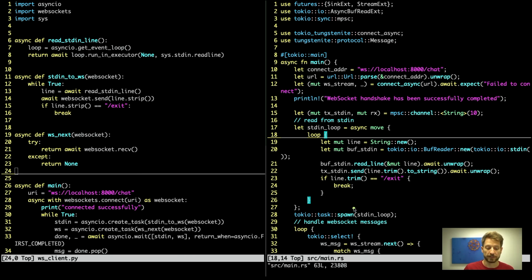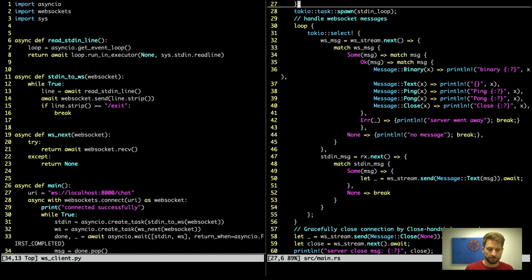We have the task spawned with our closure. So that's the same thing as we do here with the create task. Oh, sorry, actually this line. Let's continue further down in the Rust code. So here we have our main loop. Again, we have the spawned task to read from standard in.